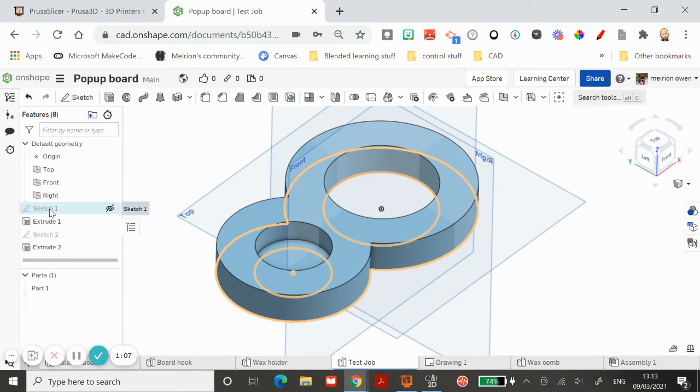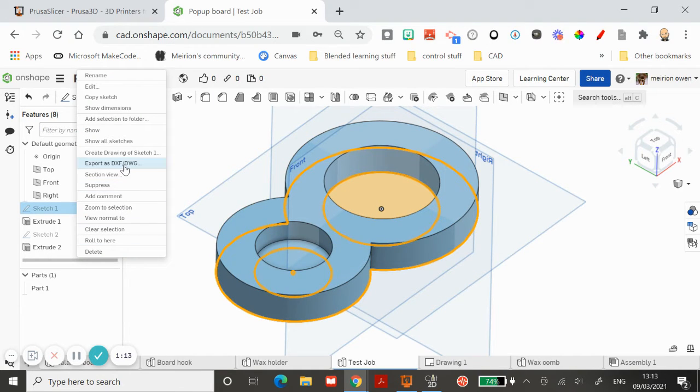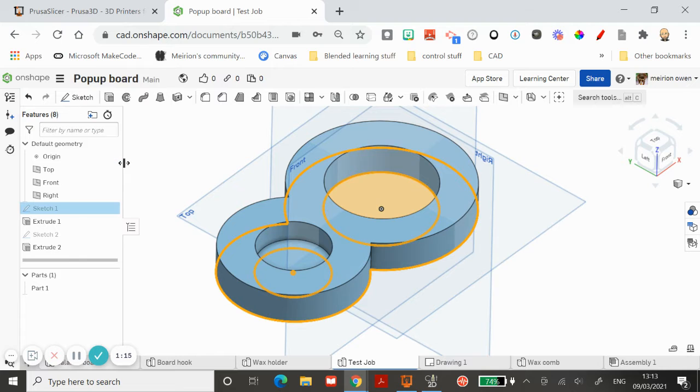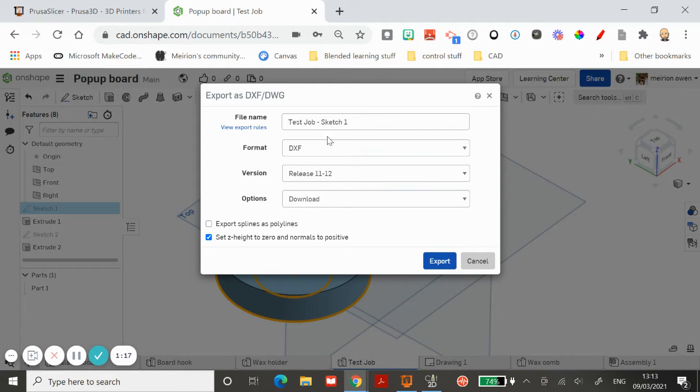So what I'm going to do, I'm going to go to Sketch 1, which is my 8 shape. You can see it's pre-highlighted there. And I'm going to right-click on it, and I'm going to export as DXF or DWG. So it's the DXF I'm after. Always good to give it a name that you'll remember. I'm just going to call it 8 piece. And it's a DXF file.